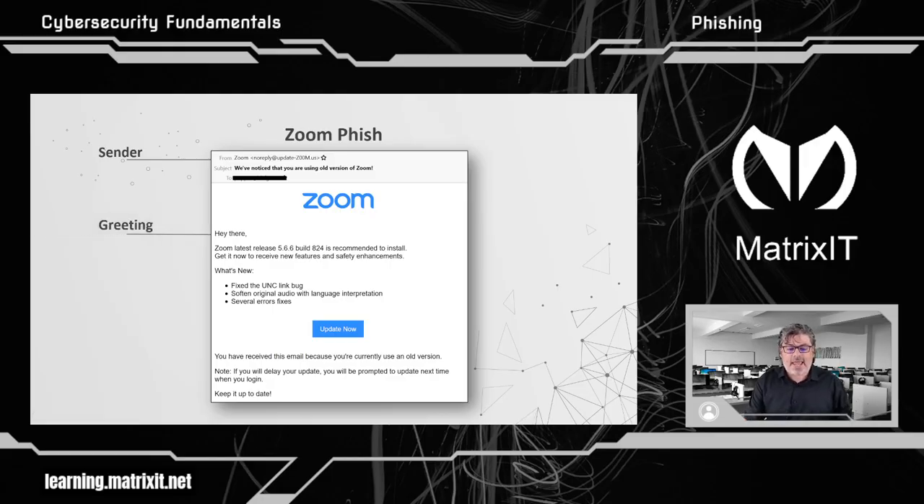Greeting. Hey there. Zoom is not going to send you an email that says, hey there. It's going to be either an account, or it's going to have your name. Maybe if you're in your business, it's going to have an account number, something in there that's going to distinguish this rather than being a massive email, because this is what it is. It's just a phish.